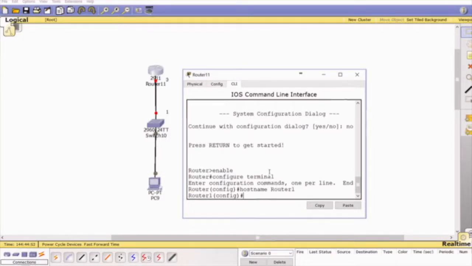Now I'm going to enter into interface configuration mode to get to the port that I plugged the Ethernet cable into. Remember what it was called? Gig 0/0. So I'm going to type in interface gig 0/0.